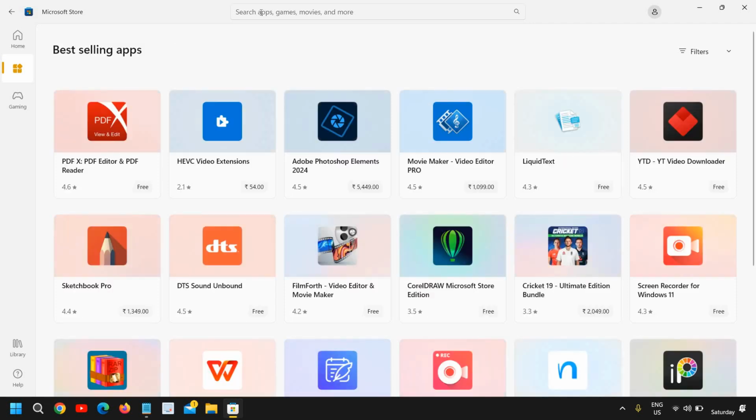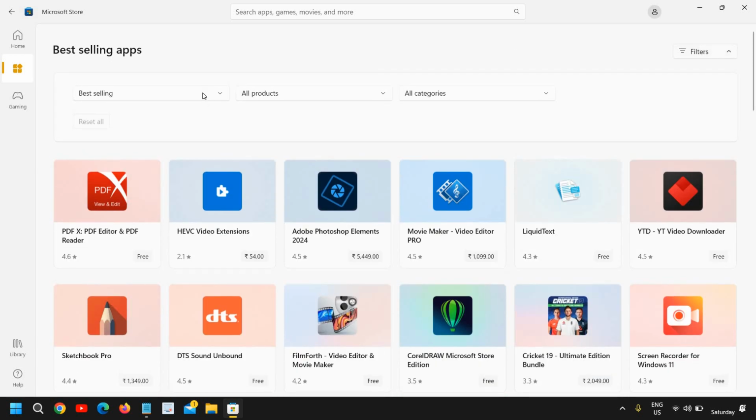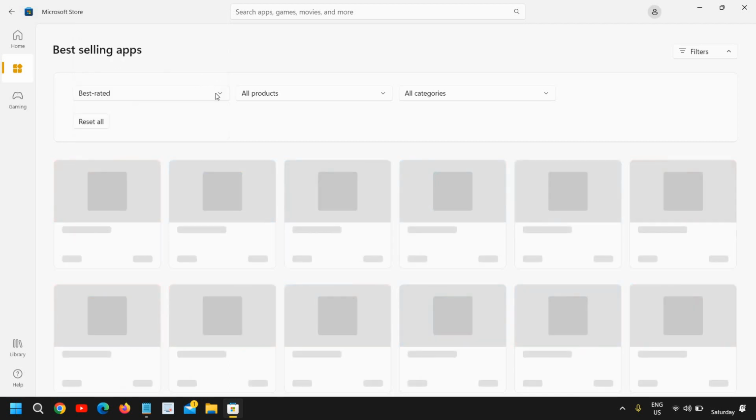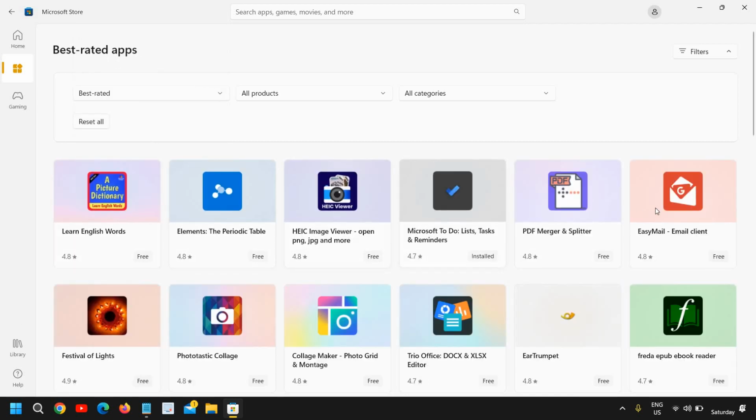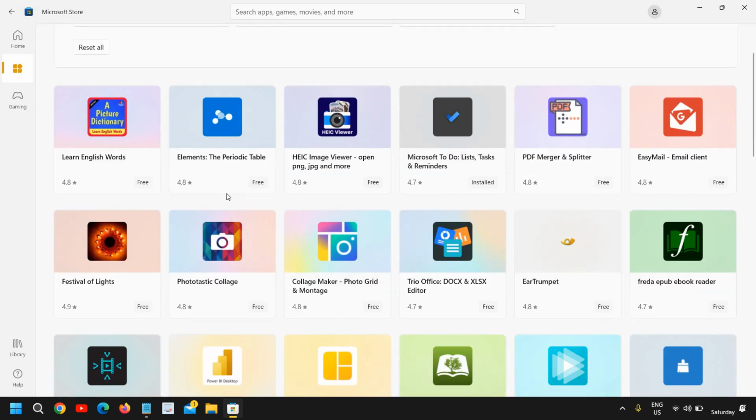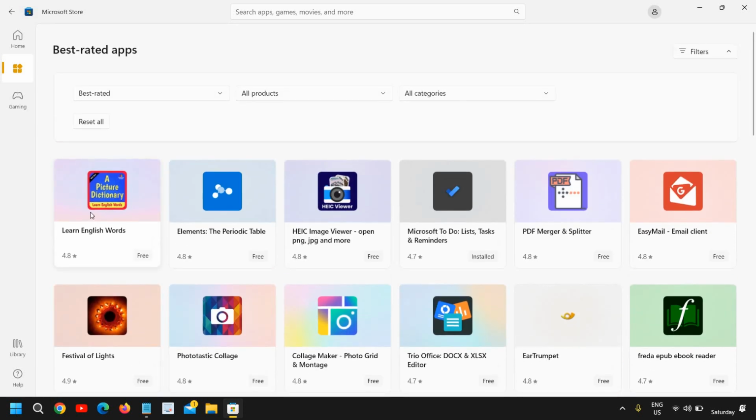You can always search apps and games from here, and you can always click on filter, and then you can select top free, top paid, best rated, like that, and then you can sort it out and you can install it. Alright, so let's say if you want a PDF merger and splitter, or you want to learn English words, you can download the app on your laptop.